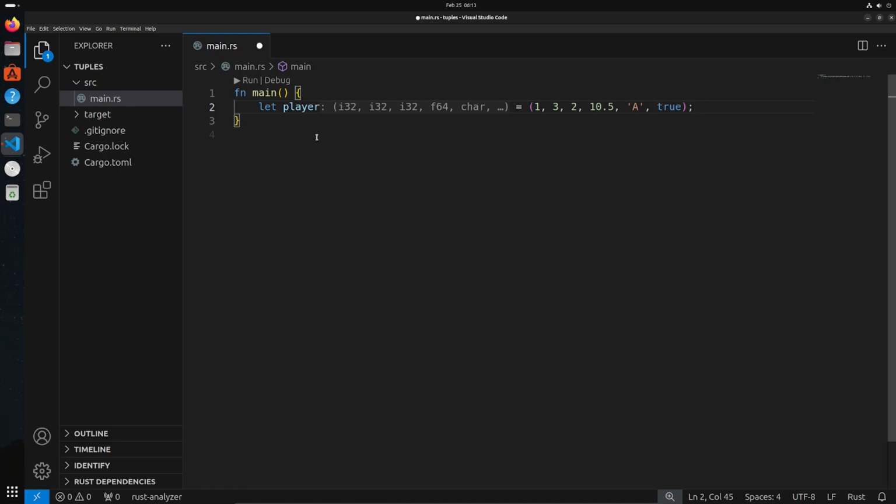You'll also notice that I haven't explicitly set the types, but you can. If I just double click this, the IDE will do it for me. There we go. So you can also explicitly set the types of a tuple ahead of time if you want to, just like you can with any other scalar type. So that's how you can declare and instantiate a tuple, right?